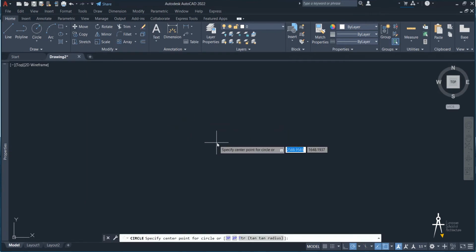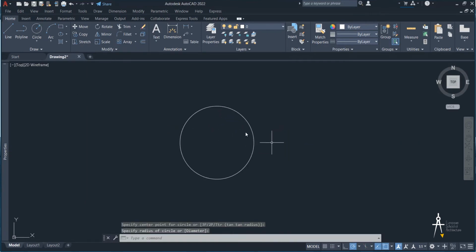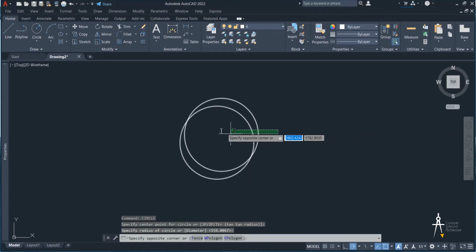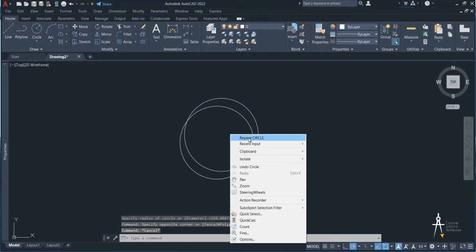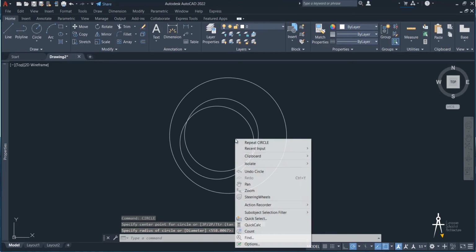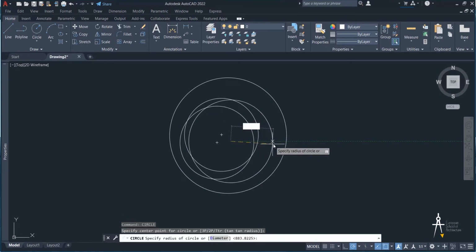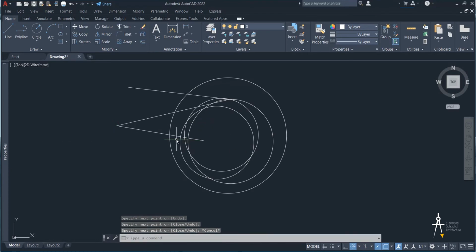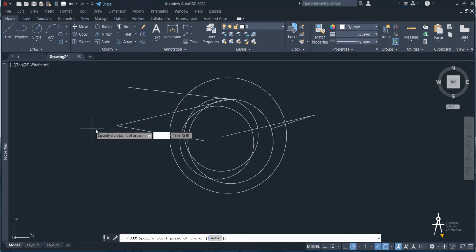Circle, as easy as you can imagine. Repeat circle. If you click on the right button of your mouse, you can go to the exact same thing you did before. So if I say line, do my lines, press ESC and then right click, I repeat line. Okay, circle's nice and easy, and arc is a part of a circle.